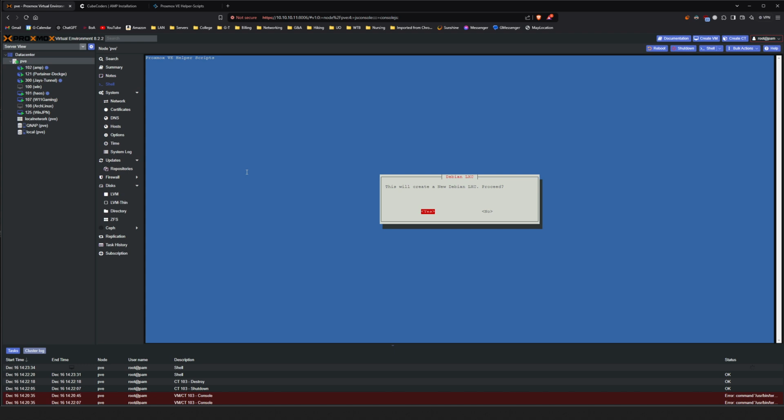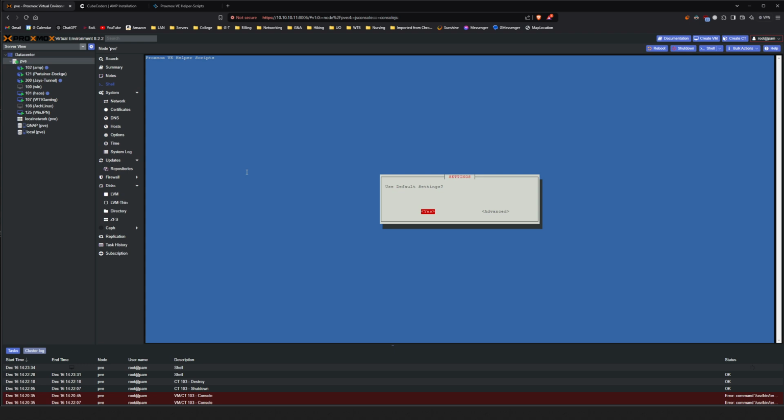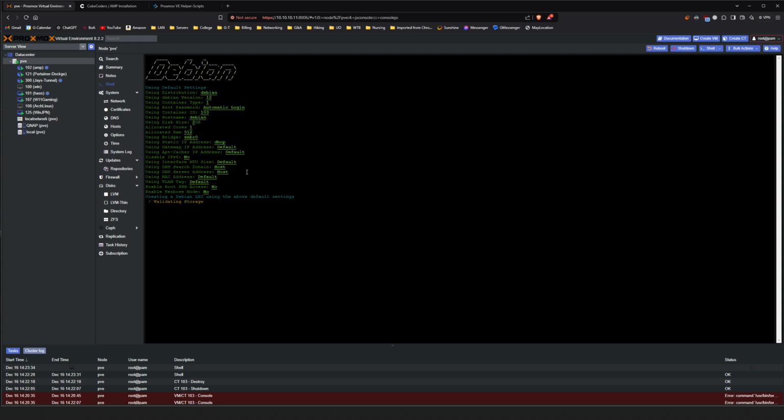This will create new Debian Linux, LXC. So go ahead and hit yes. We are not going to do advanced settings. I'll tell you why in a second. If you want to do advanced settings, that's totally up to you. You can go do that, but that's not going to be in this tutorial. Go ahead and hit yes, do default.